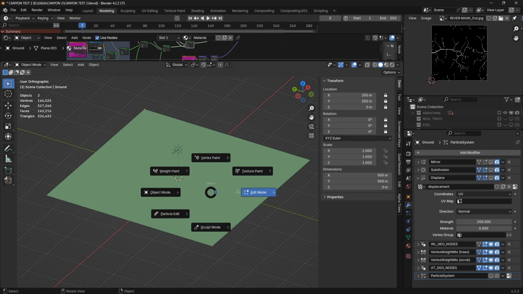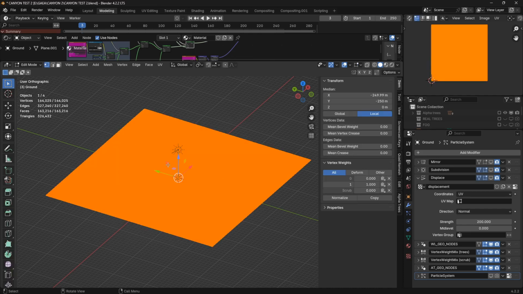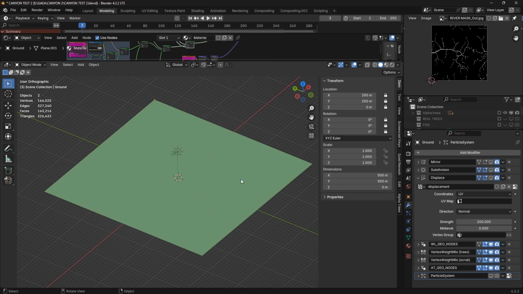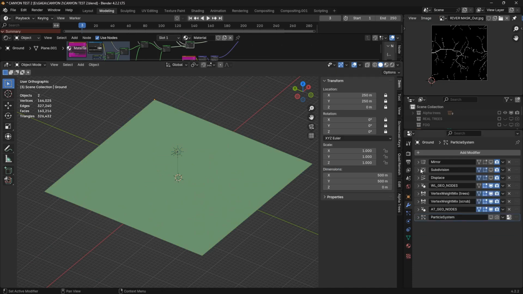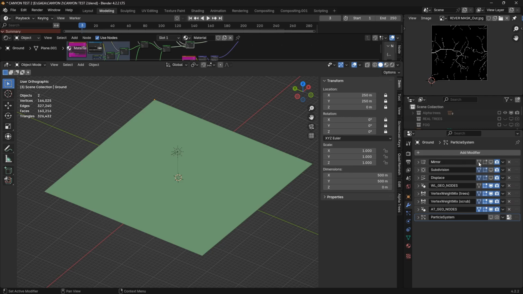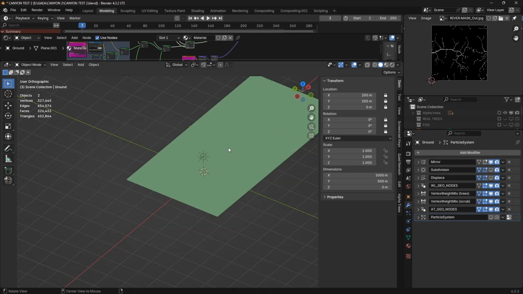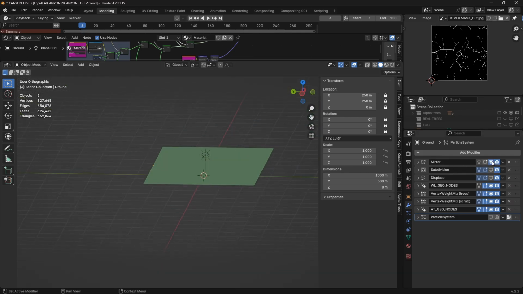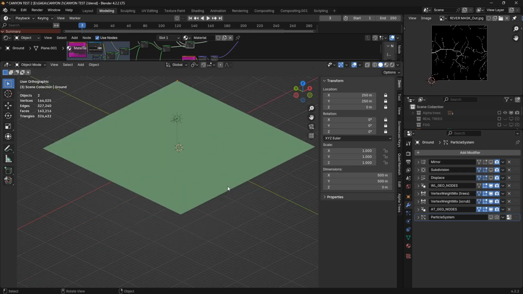It is subdivided quite a bit. I've got 163 faces on here, and I also have a subdivision modifier on here that'll let us have some more detail for the displacement modifier. And I do have a mirror on here that just lets me extend it off into the distance. Don't really need to worry about that right now.